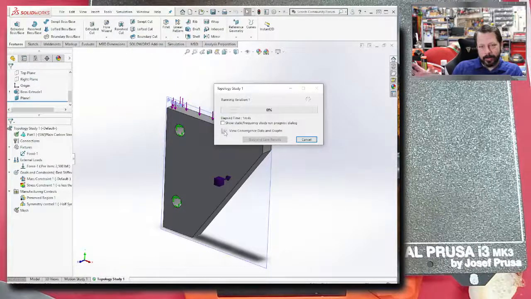If it gets to a point, then it starts going. But right now, it looks like it's being pretty slow. And this is a relatively simple model too. There's not a whole lot of complications to this thing.